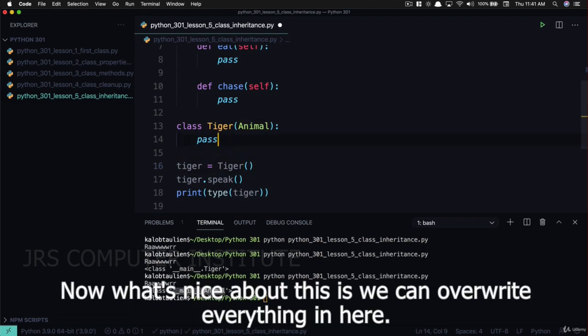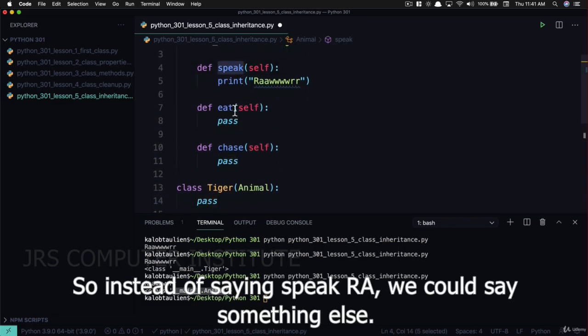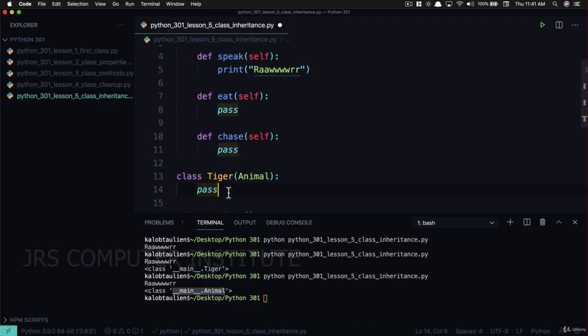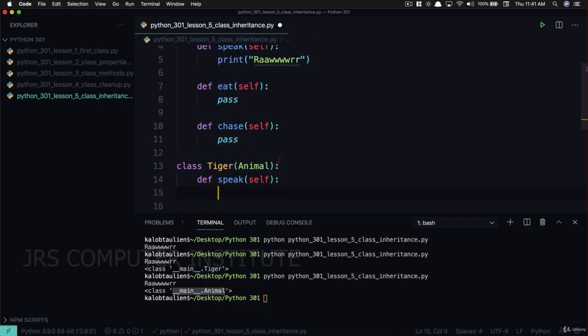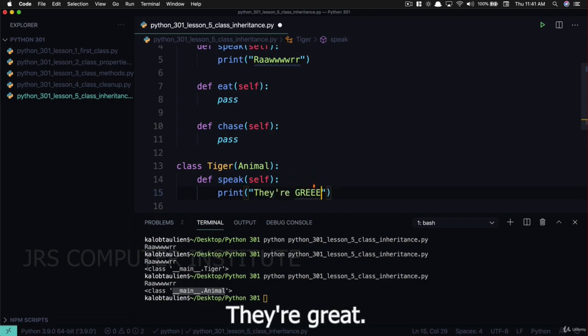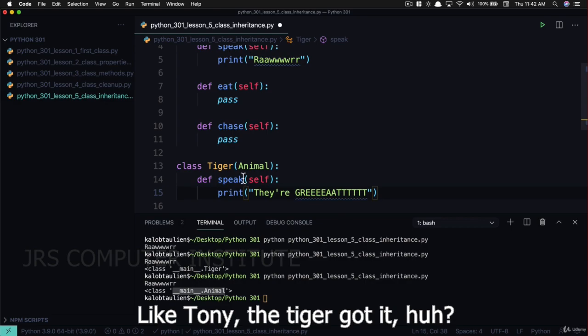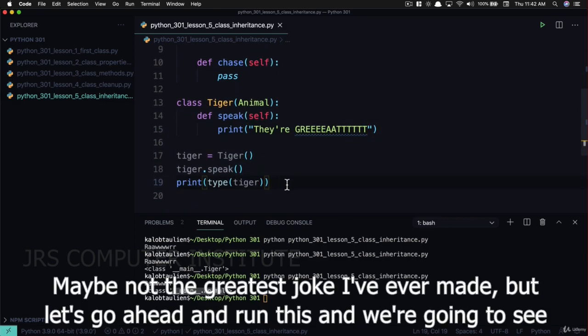Now, what's nice about this is we can overwrite everything in here. So instead of saying speak rar, we could say something else. Def speak, it takes self. And what is this tiger going to say? They're great. Like Tony the Tiger. Get it? Okay, maybe not the greatest joke I've ever made. But let's go ahead and run this.